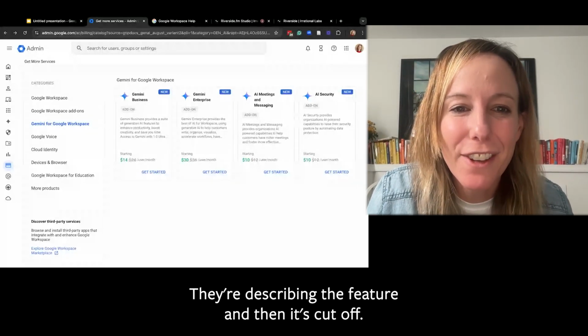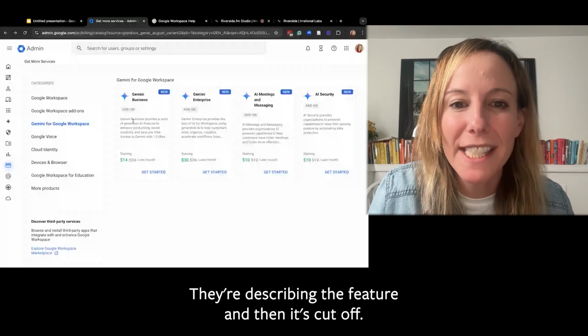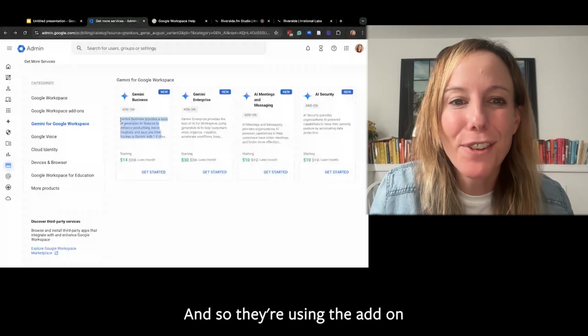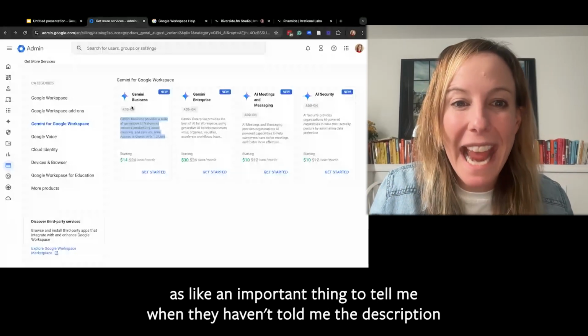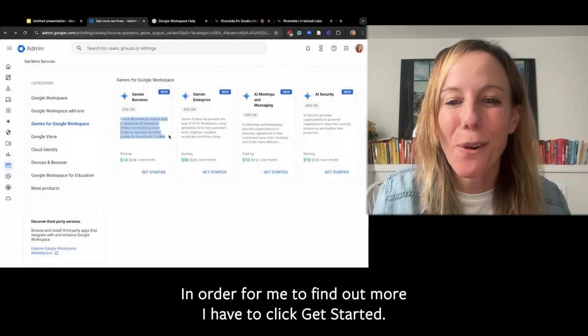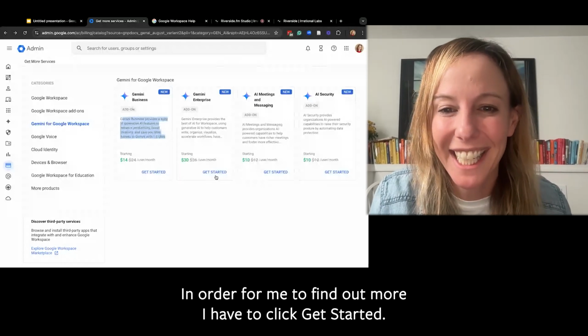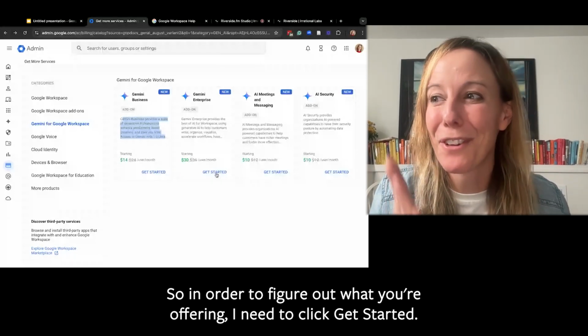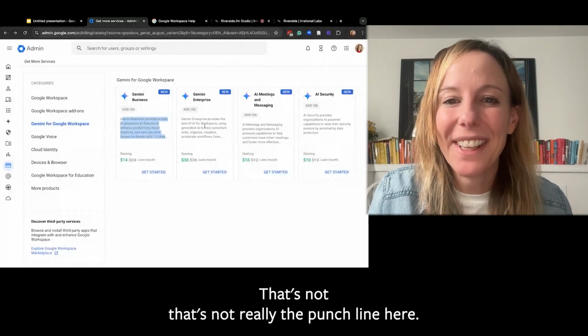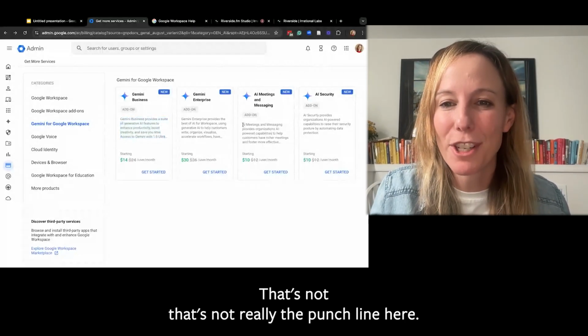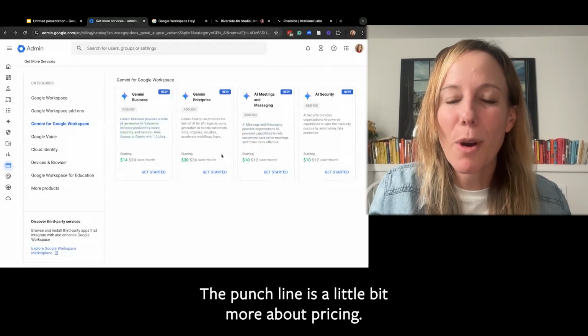Add-on, everything's an add-on. Again, this is precious real estate. Look at what they're doing here. They're describing the feature and then it's cut off. So they're using the add-on as an important thing to tell me when they haven't told me the description of the product. In order for me to find out more, I have to click get started. So in order to figure out what you're offering, I need to click get started. Okay, but that's not really the punchline here. The punchline is a little bit more about pricing.